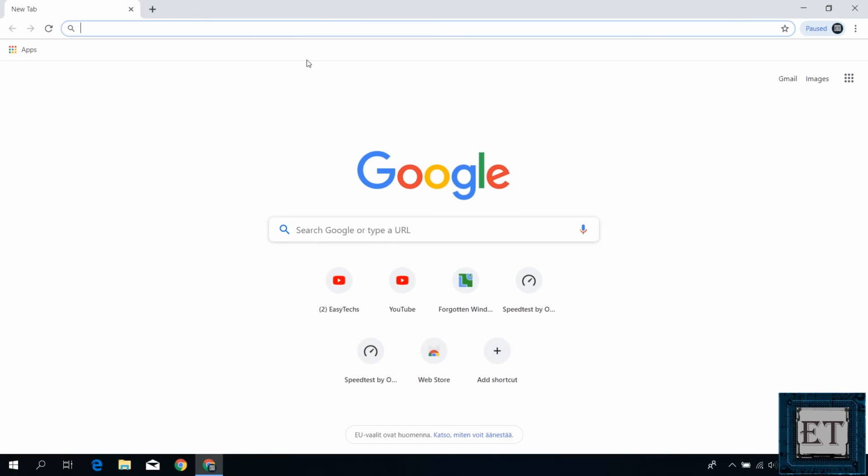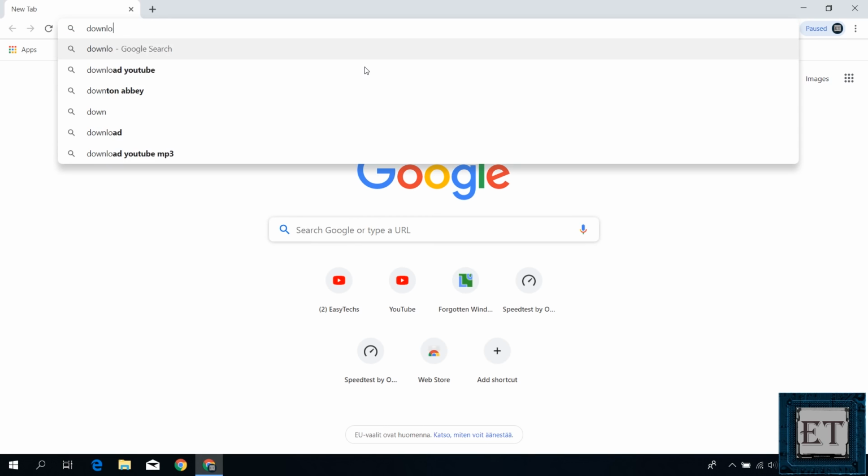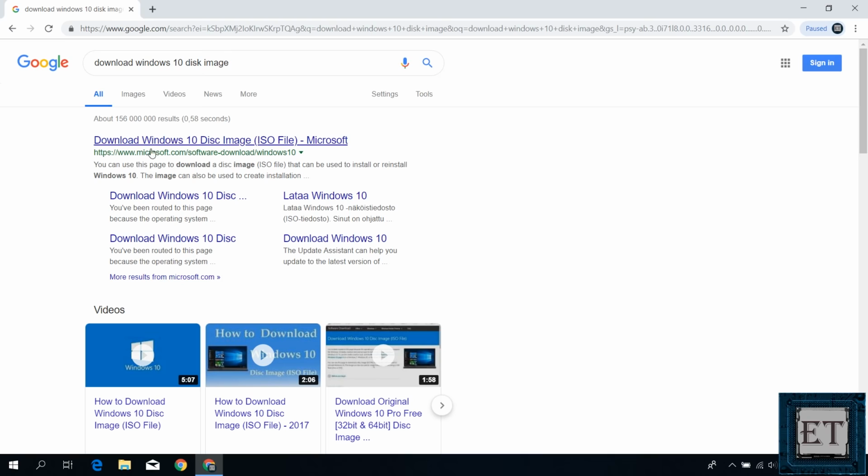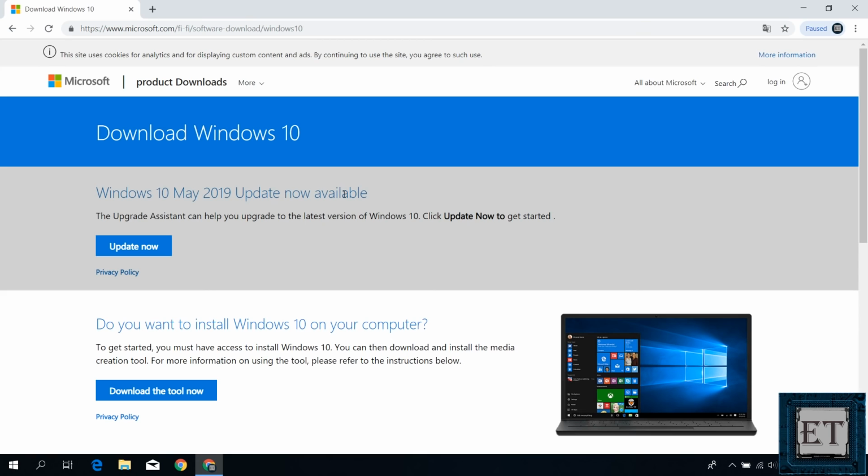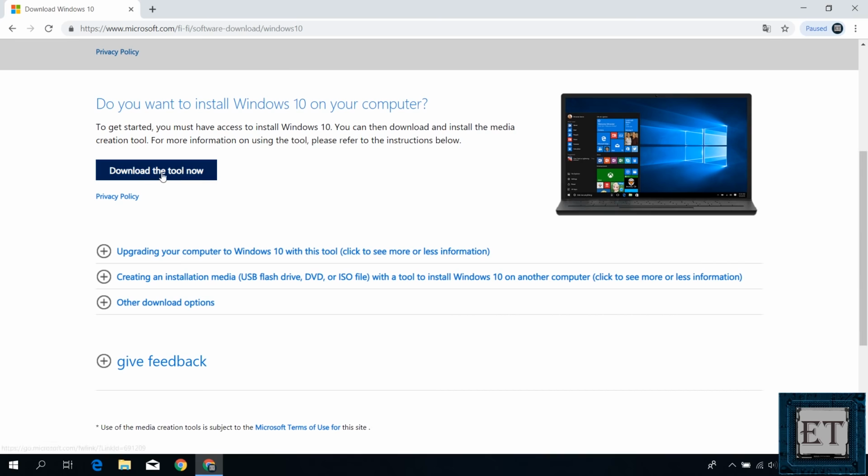So open your browser and search download Windows 10 disk image. Click on the first link from Microsoft.com. You can check on this URL below to ensure it's from Microsoft. I'll also leave a direct download link down the video description. Now clicking on this link should take you to a page like this. On this page, click on where it says download the tool now. And that should download the Microsoft Media Creation tool. It's about 20 megabytes in size, so it should download pretty quickly.